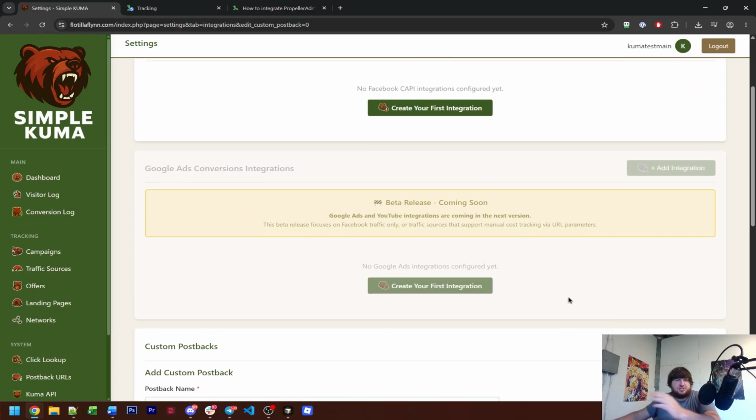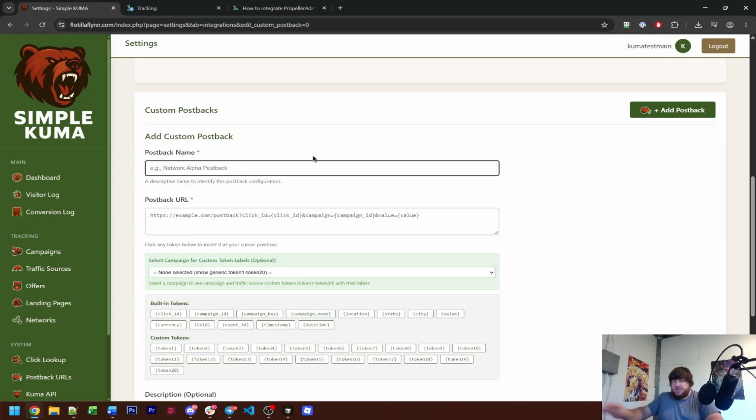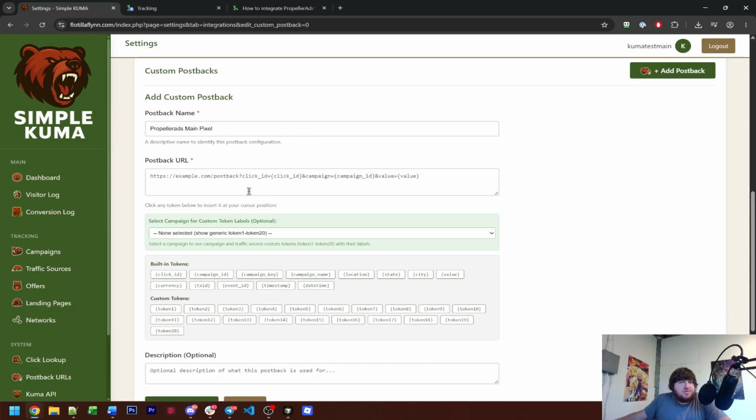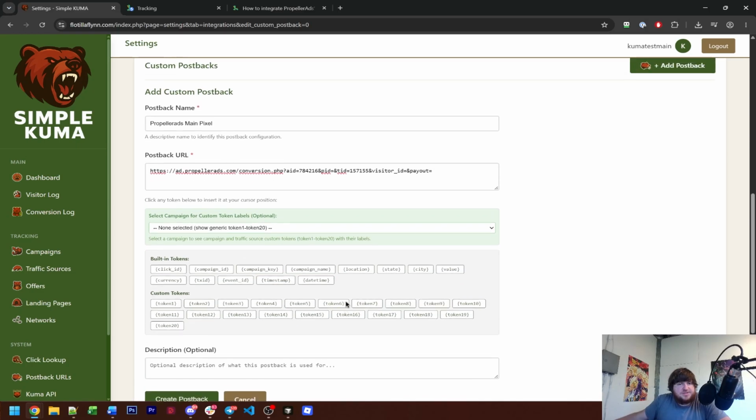And sorry, when I hit it, it actually scrolled me. You got to scroll down the page. And let's call this Propellerads main pixel or something. That's fine. And then here's where you're going to put that pixel. Okay, and now you're going to need to add a couple of variables to this for it to work.